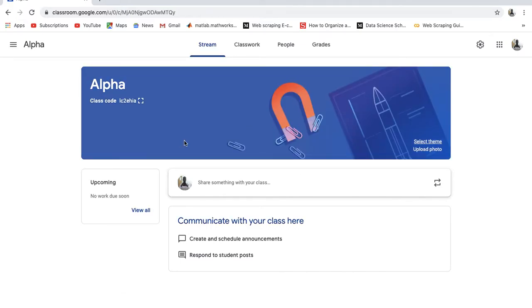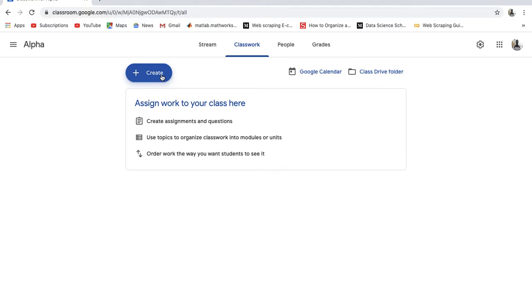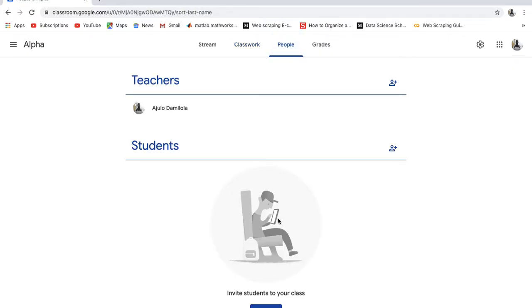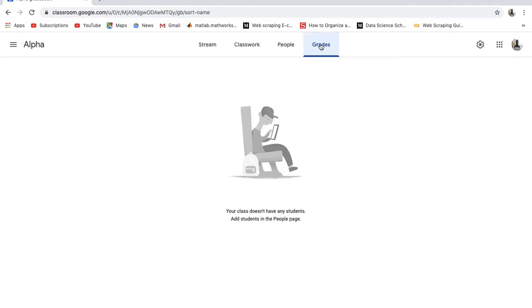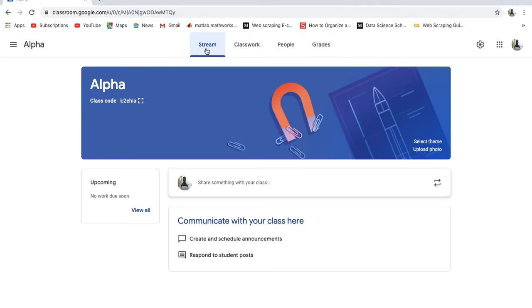Now that's it. Remember you have four different tabs here. You have the stream, which is where you could communicate with your class. You have your classwork, which is where you could create your materials, create assignments, give out quizzes. You have people. So when your students join, they would appear here. You could invite them via mail, or like I said, you could give them the code so they can join in. And you have your grades, which shows you the grade of each student.